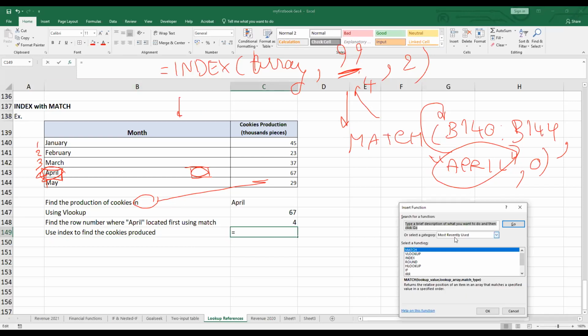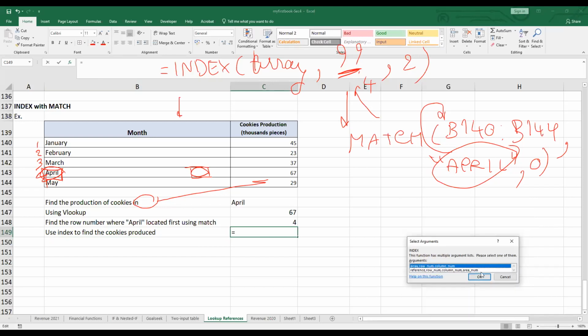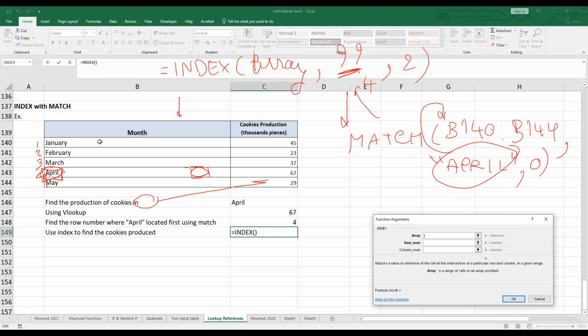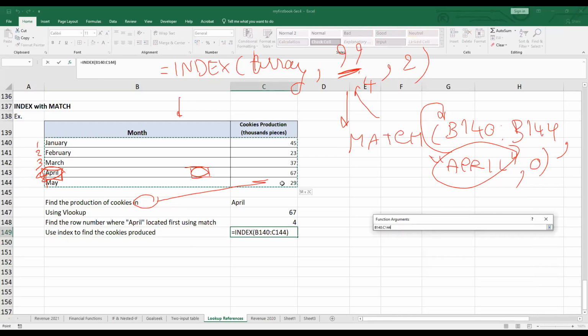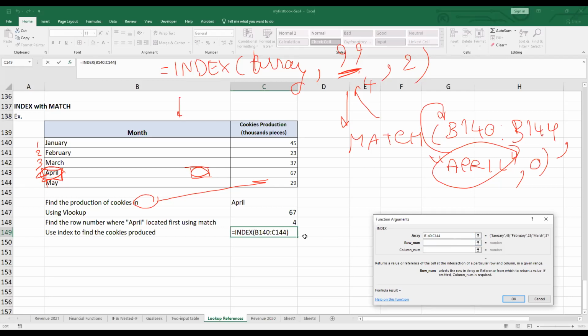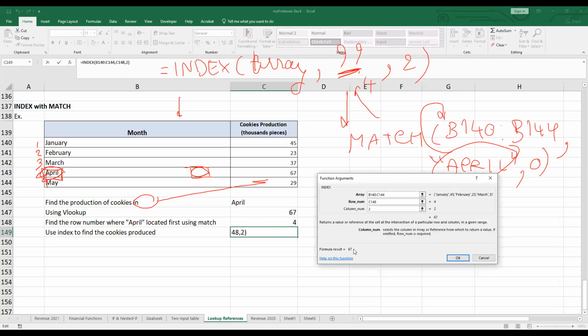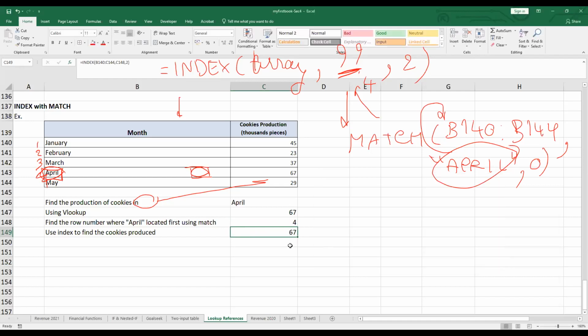Then I just go to the index function. Use the first format because I have one table only. Array is here, this table. For the row number, I use the row number that I found from the previous function, C48. And then I want column number 2 because cookies is located in number 2. Then you can see that the intermediate result is showing 67 for us. Then it shows 67,000 pieces for us.